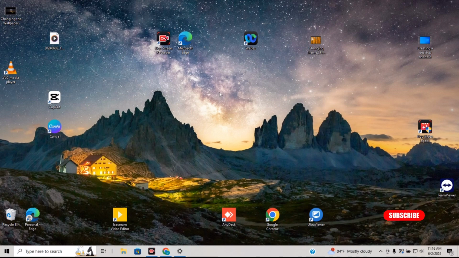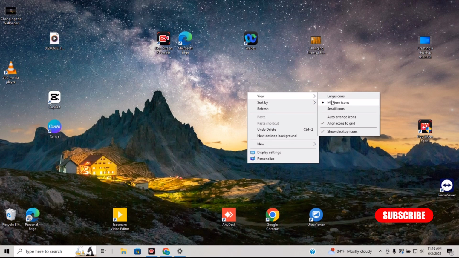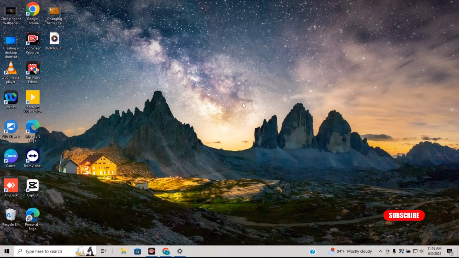Okay, so now I want to organize this desktop so that all my icons can be in order instead of scattered all over the desktop. So what I'm going to do is to right click again, overview, and then I'm going to click on auto arrange icons, and see, everything appears on one side. So this is how you organize your desktop icons.